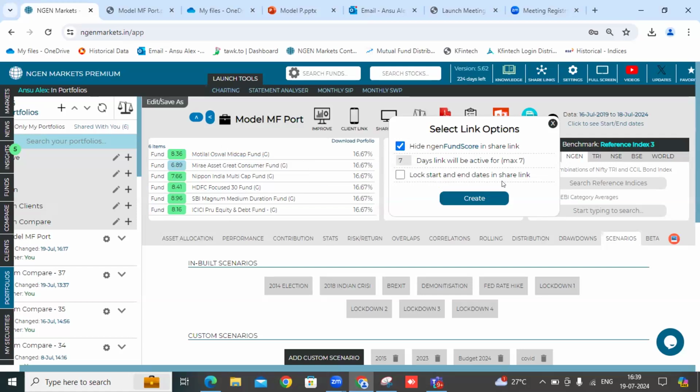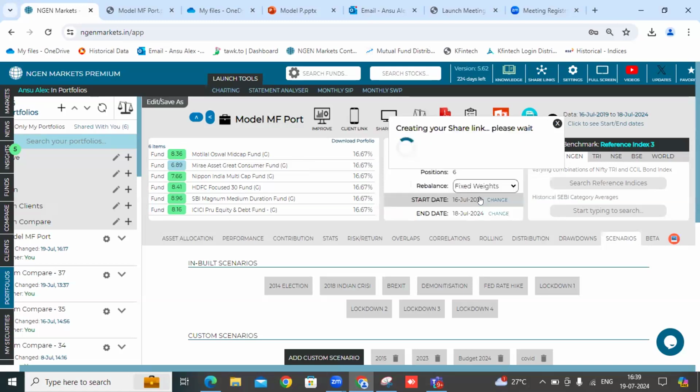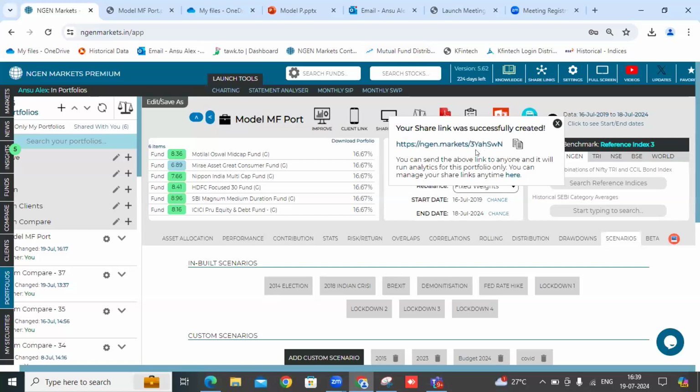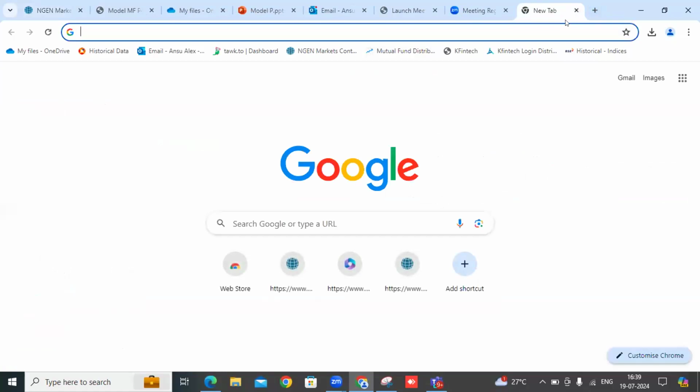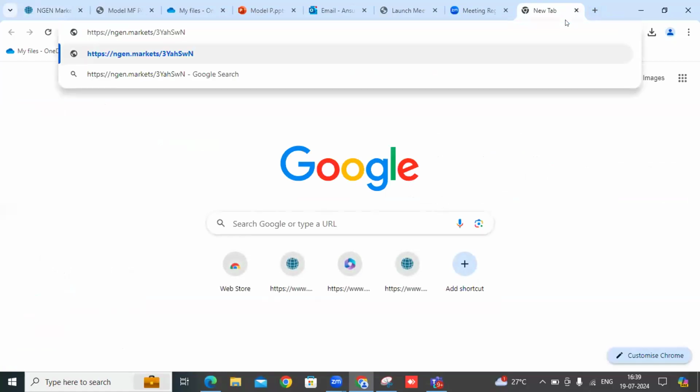Next is this lock start and end date in share link. Once you click on that, the client who is looking at this portfolio would not have an option to change the start and end date. And also this link remains active for a total of 7 days, but you have an option to reduce the number of days. And you simply click on create. Now this link has been generated. Click on copy and you can open this in a new tab, meaning you can share this with your client.